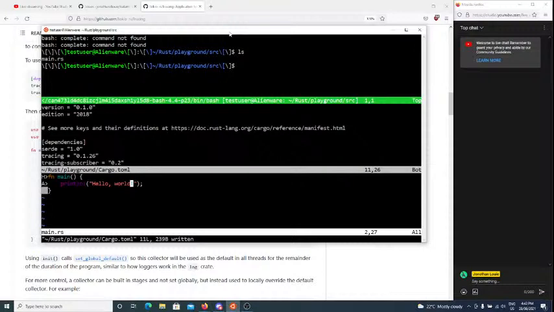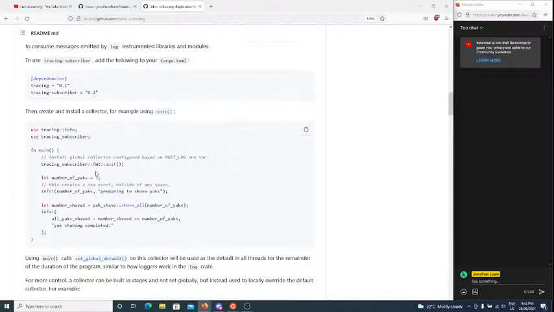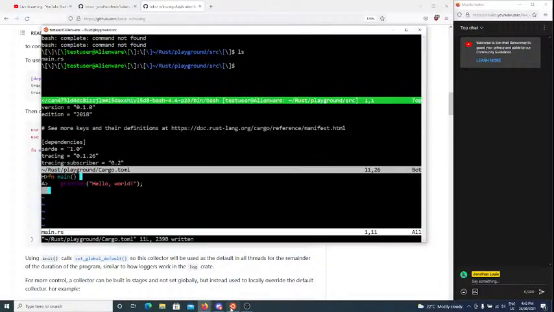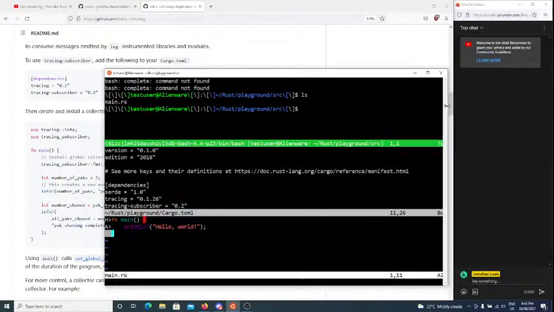Okay, so now we have tracing subscriber. We should be able to just try out their thing. We'll just start with this little hello world example before we start trying some of the other examples, maybe.